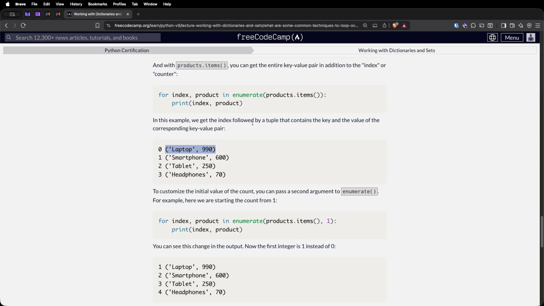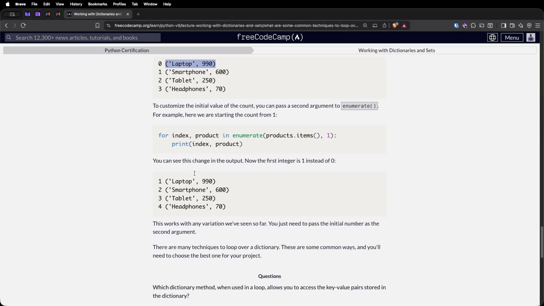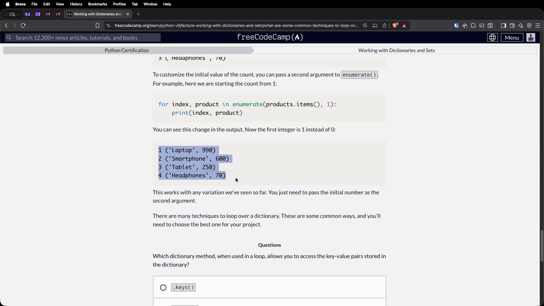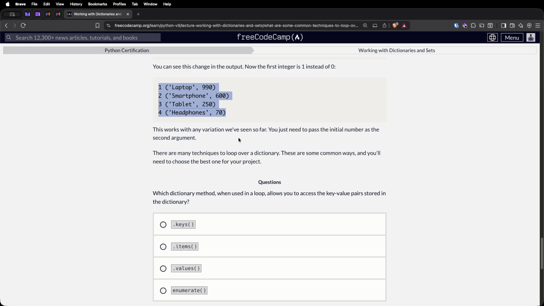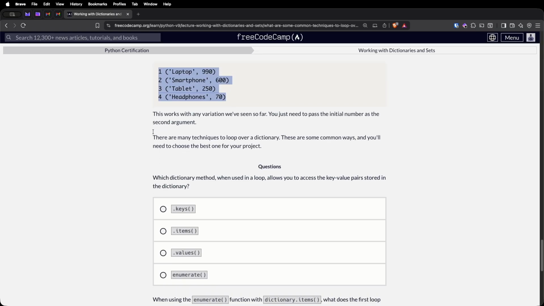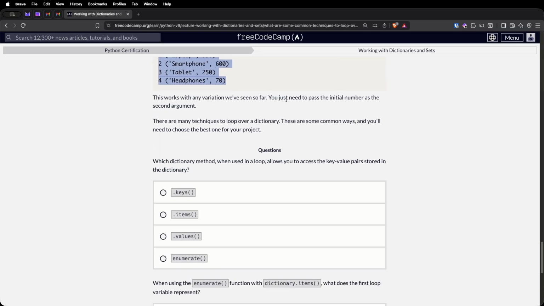In this example, we get the index followed by a tuple that contains the corresponding key value pair. To customize the initial value of the count, you can pass a second argument to enumerate. For example, here we are starting the count from 1. So we just add a comma and 1 here, and then it gives us the same output, but it's a little more user friendly. Most people don't think to start counting at 0. You do, I do, but they do not. Normal people. This works in any variation we've seen so far. You just need to pass the initial number as the second argument.